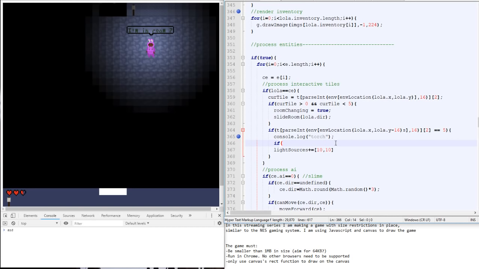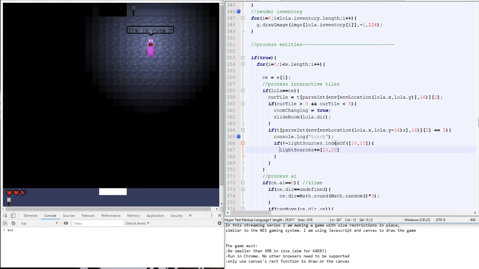If index of... can I do this? That would be cool. No way is this gonna work. This looks so stupid.